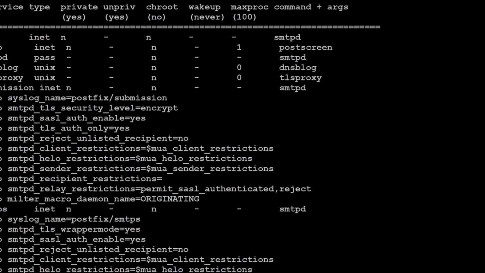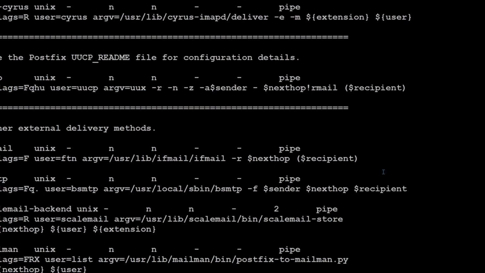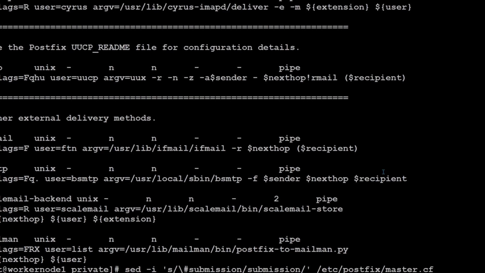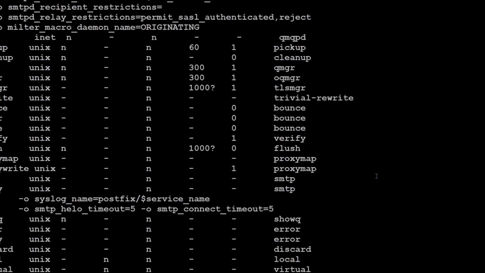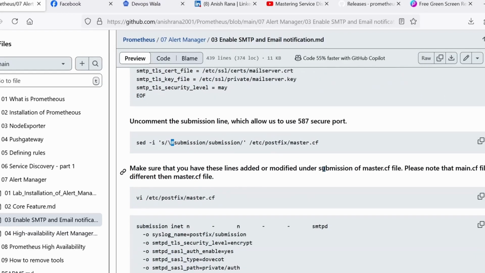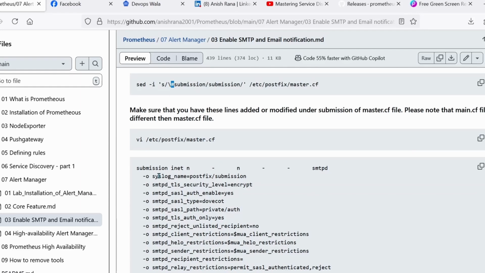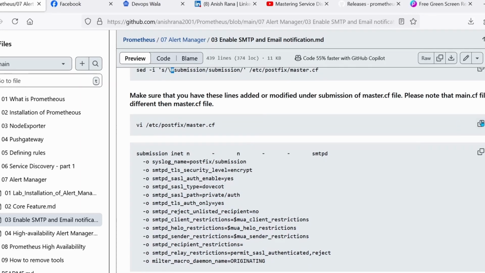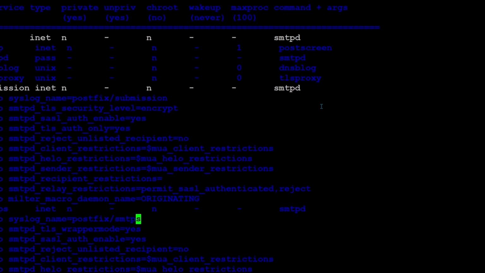If I scroll up, this is the file that I need to modify here. We can use this. And if I check this file again, you can see submission internet is uncommented. Further, I need to modify and remove all these values here. I need to work more on how we can do this.